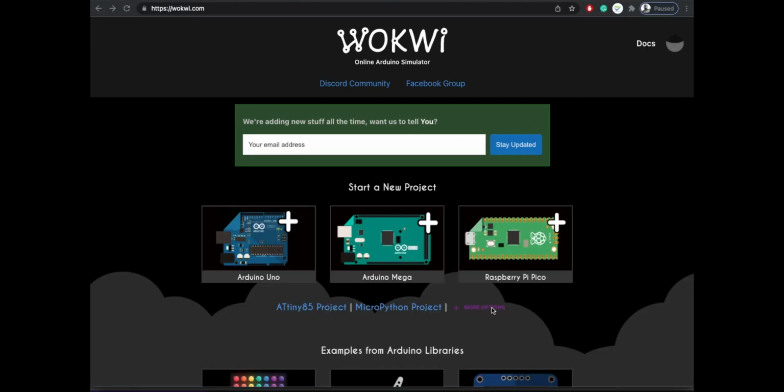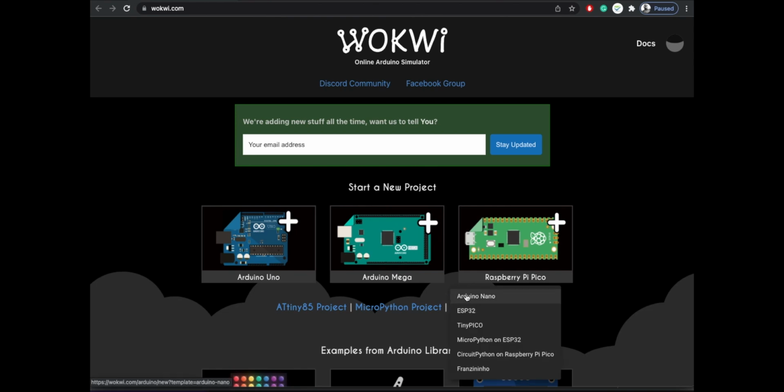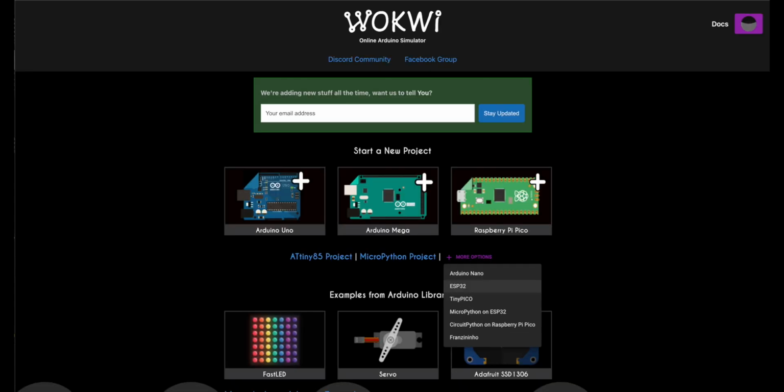So this is the Wokwi website, and if we click on more options here, we'll see the list of microcontrollers that they currently support. It looks like they're adding more and more, and it looks like they're refining and updating the simulators that they currently have available.